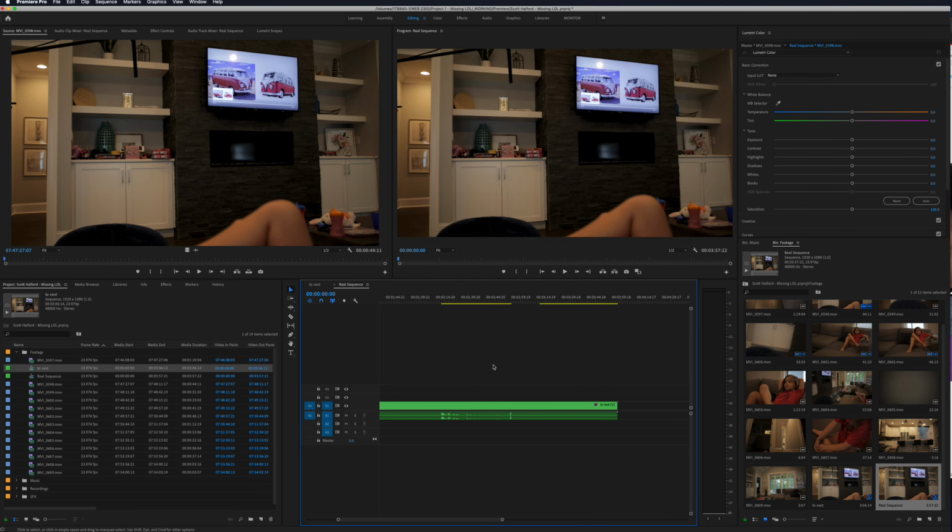All right, so basically, we've created a new sequence. Now we have to assemble some clips on the timeline. Either one of these sequences will work. So I'm going to go to real sequence. Well, I'm going to go to nest. I'm going to delete that from my project.